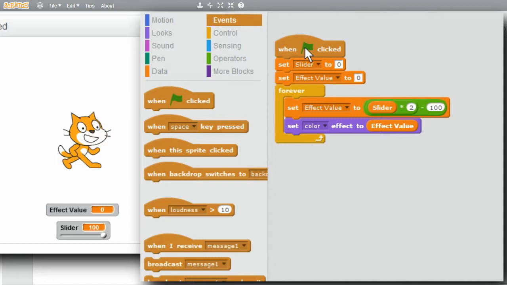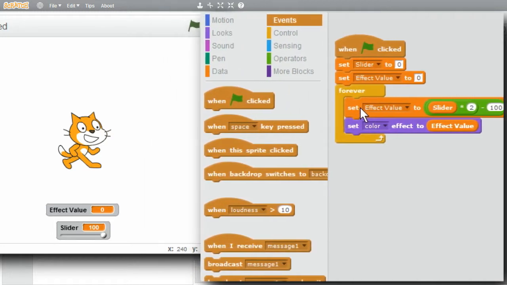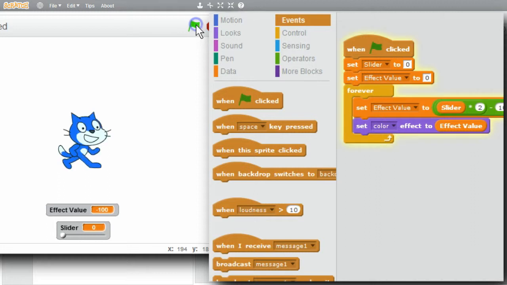Now when the green flag is clicked, the variables are initialized to 0. Effect value is set to slider times 2 minus 100, and set color effect is set to the effect value. The loop will repeatedly calculate effect value and set the effect. I'll run the program now, click on the green flag.